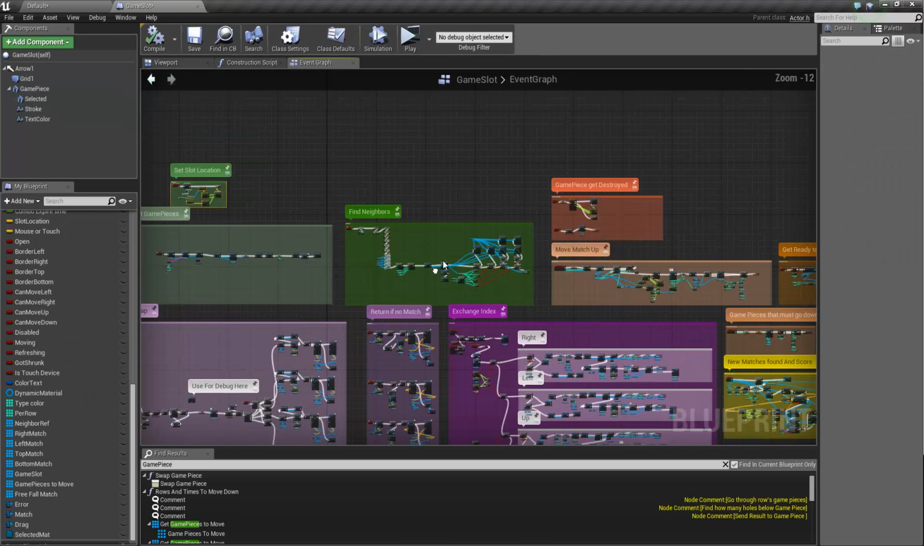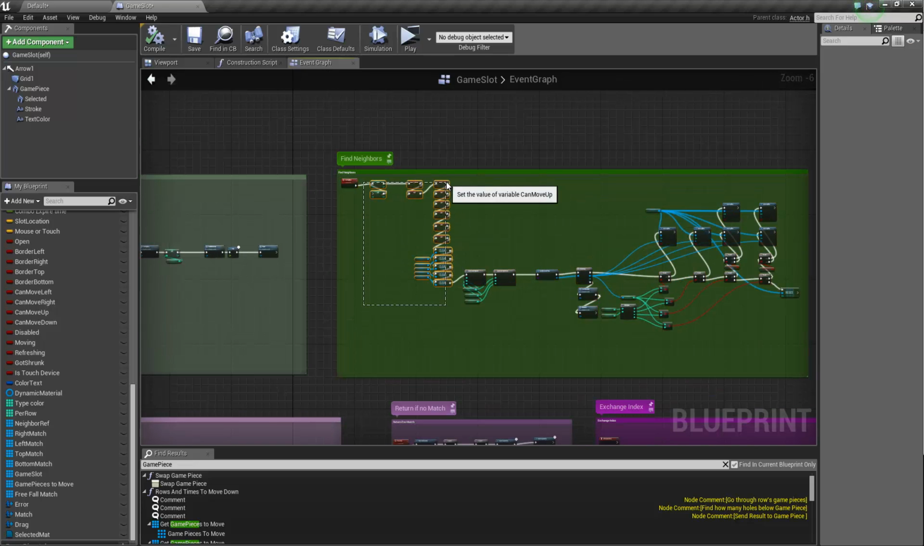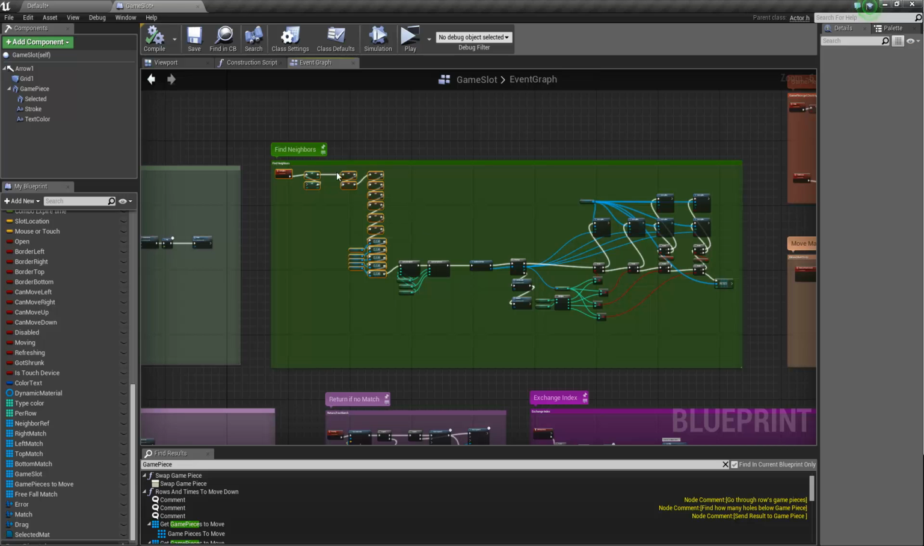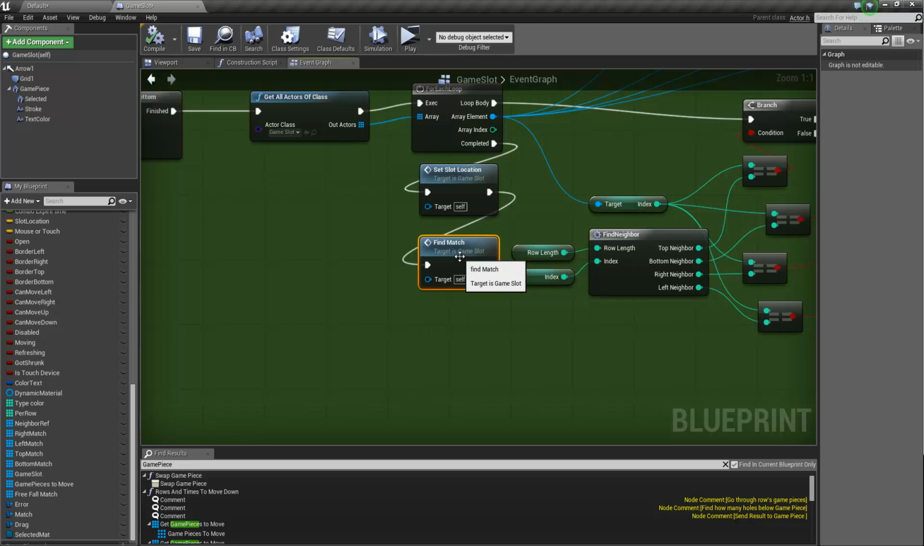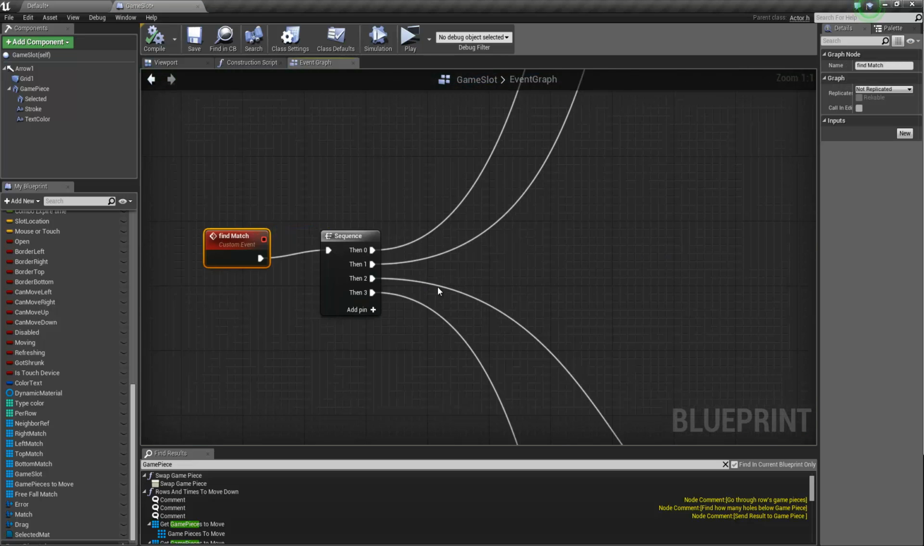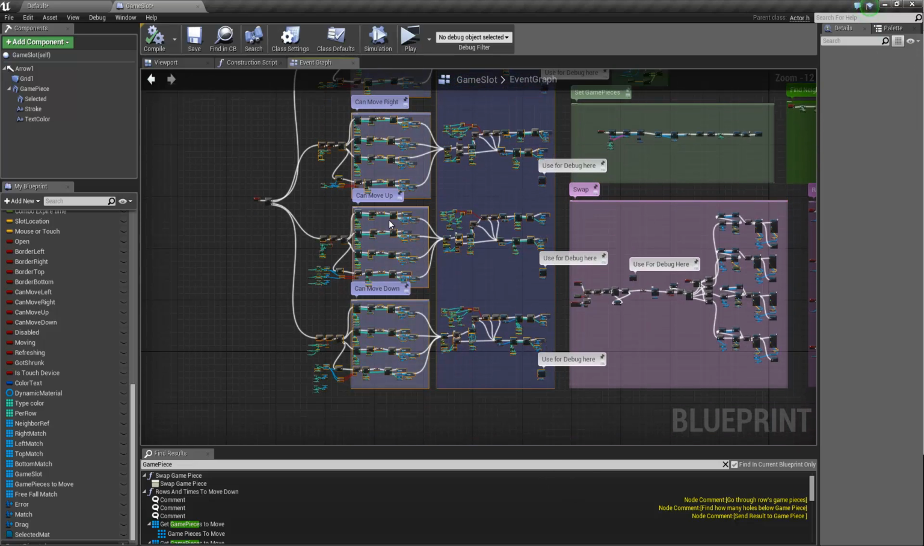Beyond that, it's going to find neighbors, and in the first instance it's going to reset all the values pertaining to this, because the game starts, it sets the neighbors, and then you move, it has to find its new neighbors, so it's going to erase all the information that it previously had, and then repopulate these variables with new information. And then from there, it's going to find the match for the game slots. Another big section. A lot of copy paste, though.